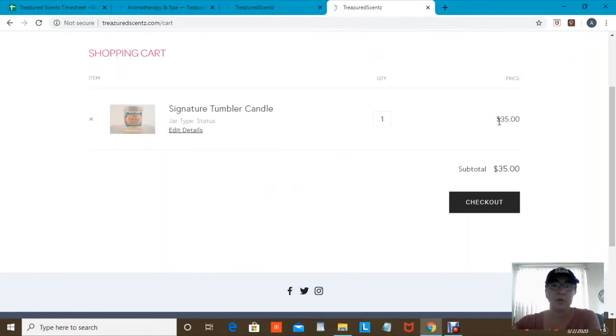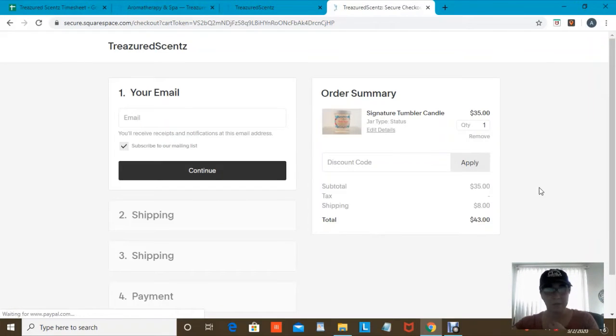I see the subtotal for the cost of it is $35. This isn't including the $8 flat rate fee that was on the initial product page. And as I said before, it may be helpful to incorporate the cost of the shipping into the actual cost of the product itself so you can put free shipping on the website. Okay, so now we're going to checkout.